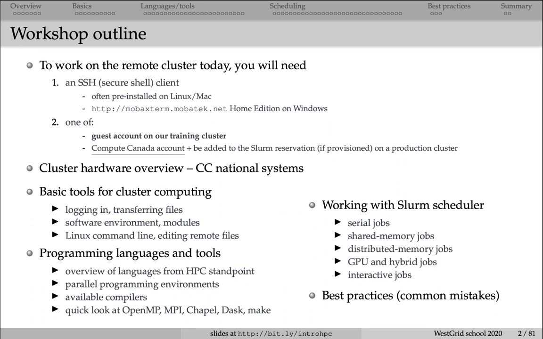You will also need a secure shell SSH client to connect to a remote system. If you are on Linux or Mac, then usually you have an SSH client already pre-installed. And if you open a local terminal on your Linux or Mac machine, then you can type SSH followed by the name of the remote system that you want to connect to. If you're on Windows, there are a number of free SSH clients that you can download. We recommend MobaXterm, but there are a number of other ones.